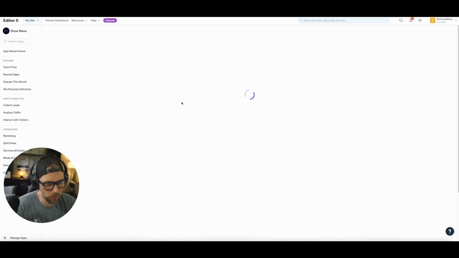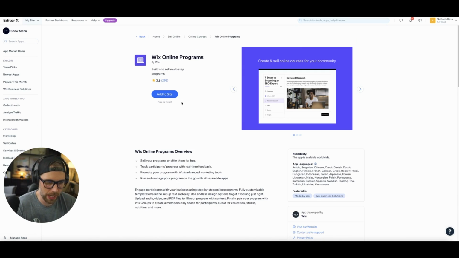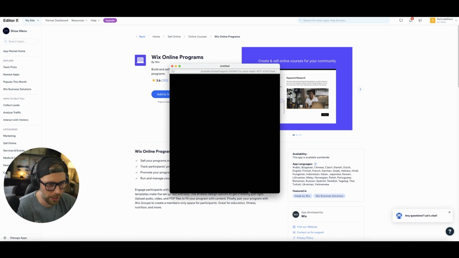So this is actually built by Wix, which is the parent company to EditorX, which is great because typically the apps that are built by EditorX or Wix are very reliable. Not that the ones that are built by third parties aren't, but I always prefer apps that are built by the company who's running the platform. So what we're gonna do, first step, is add this to our site. It is free to install and it'll allow us to set up and run courses very easily. So we'll go ahead and click add to site.